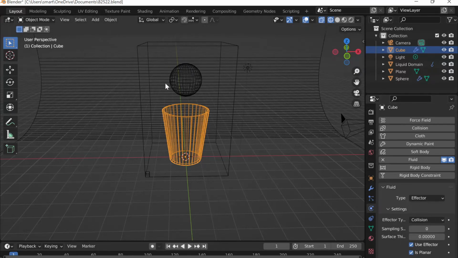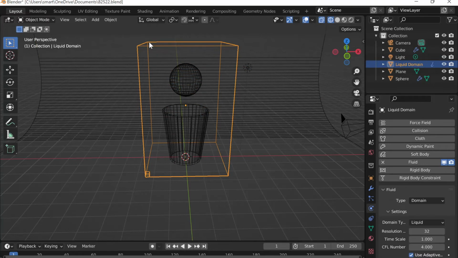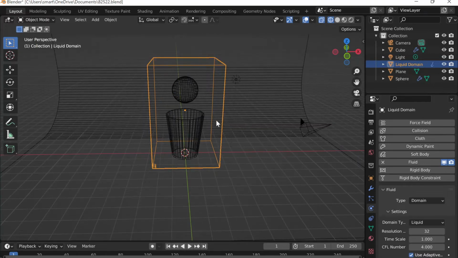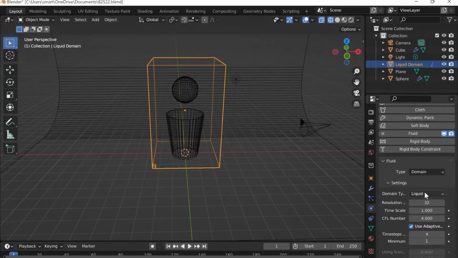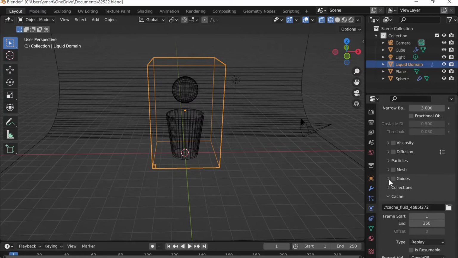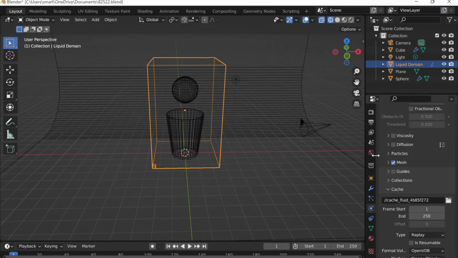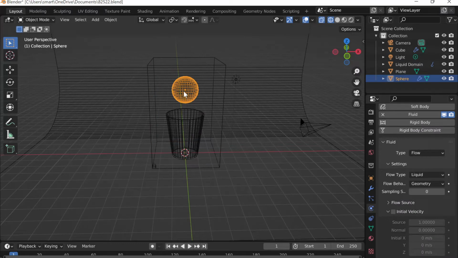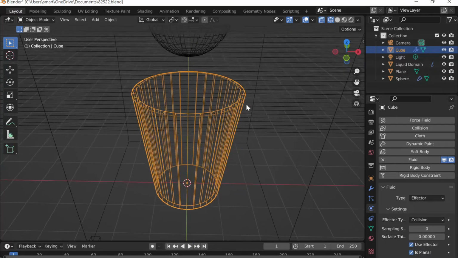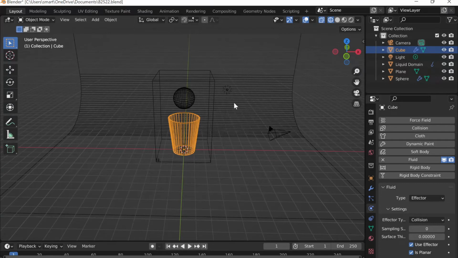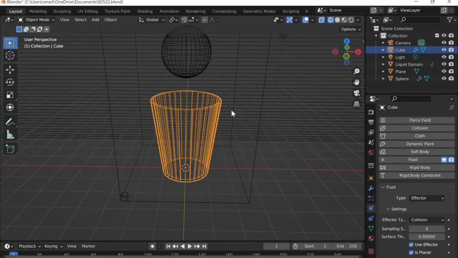I'm going to click on Is Planar, and the box is a domain. So basically the liquid is not going to get out of this domain. So that's everything. I should just scroll down and make sure mesh is on, so that basically allows this to actually be the flow, that mesh. And then sometimes it's going to seep through the glass. It's just trial and error until you get it right.